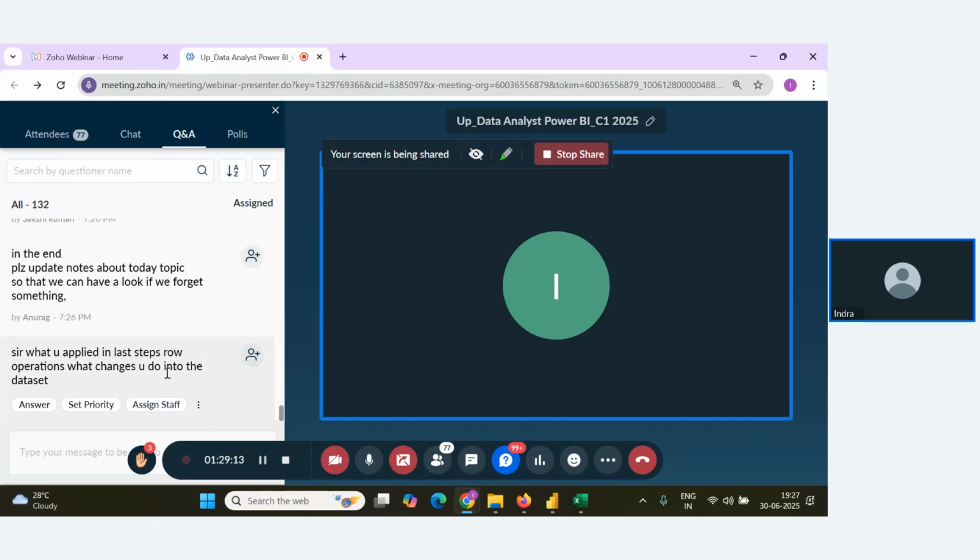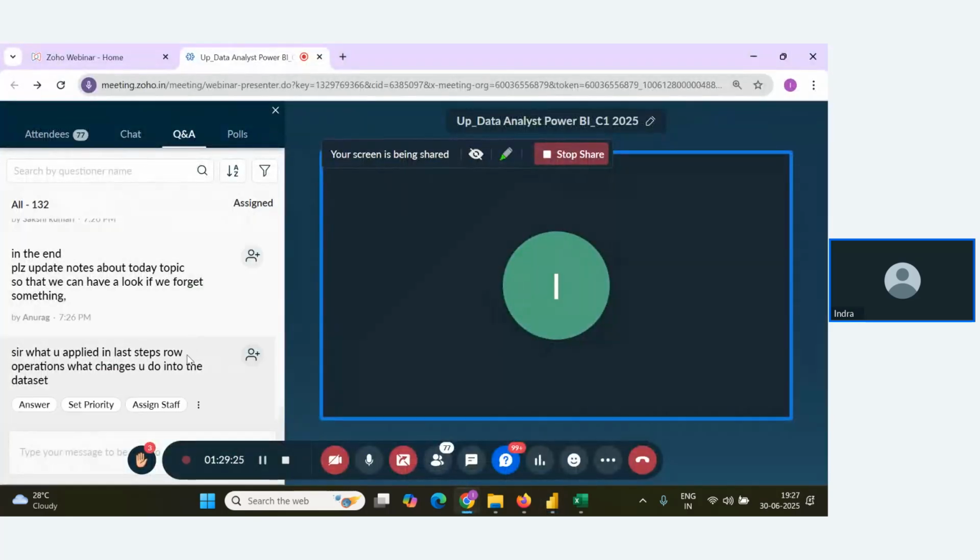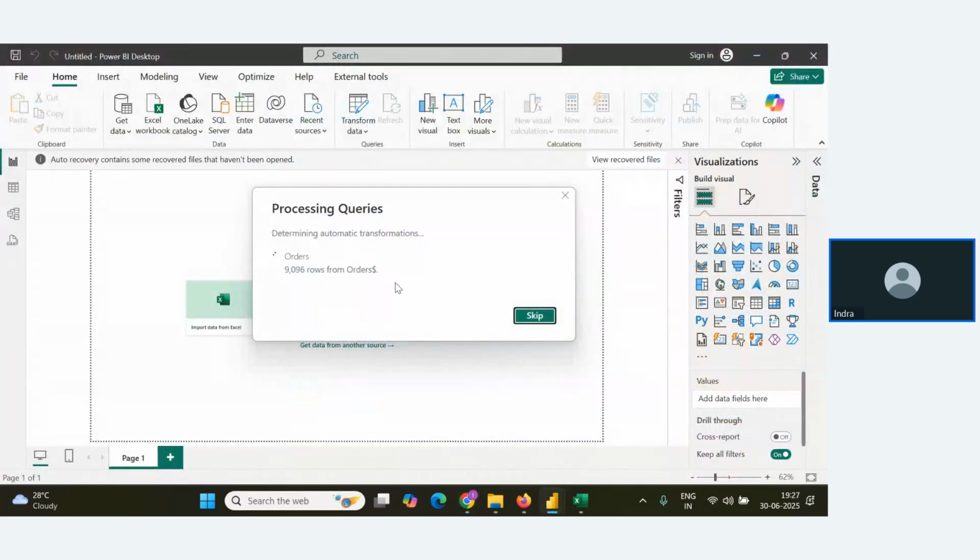Sir, what you applied in the last steps, row operation, what changes did you make in the data set? Rishabh, I have not made any changes in the data set. I'm just showing them the practicals, like what this step is for. Whatever changes I'm doing, again, I'm canceling them so that I go back to the main stage. Okay.